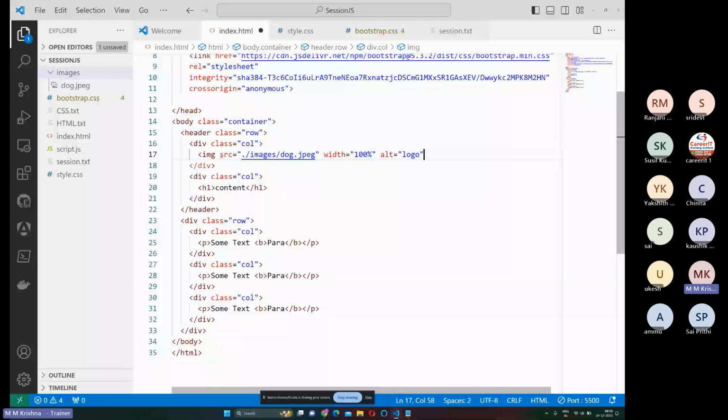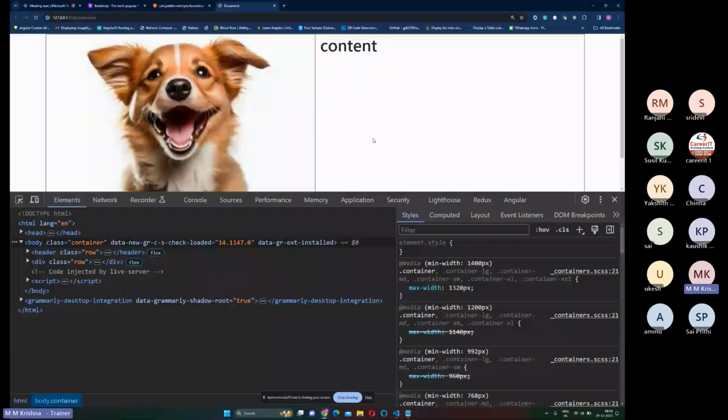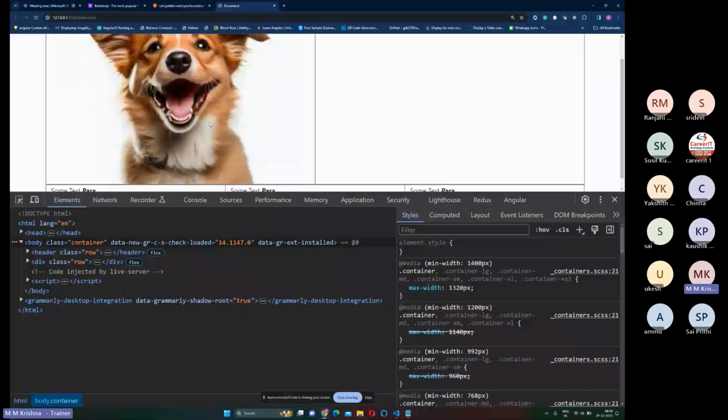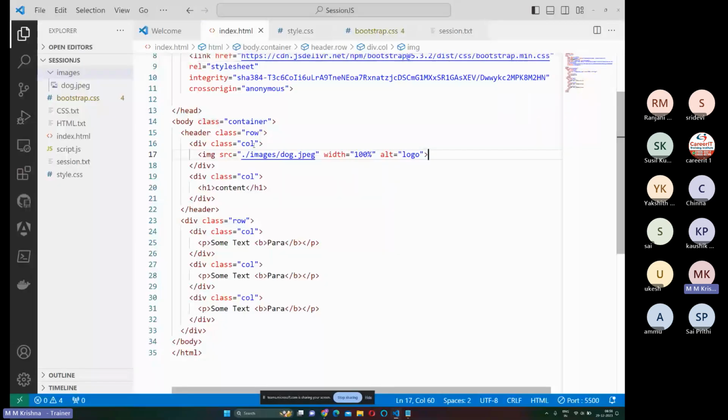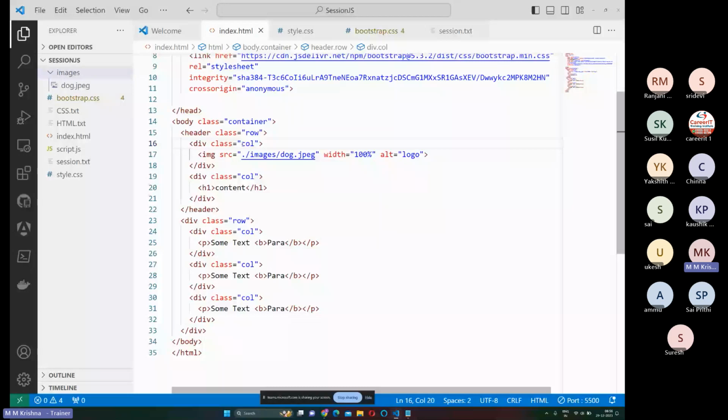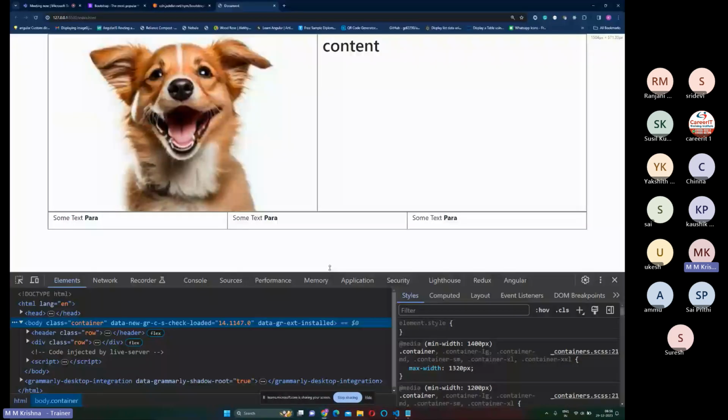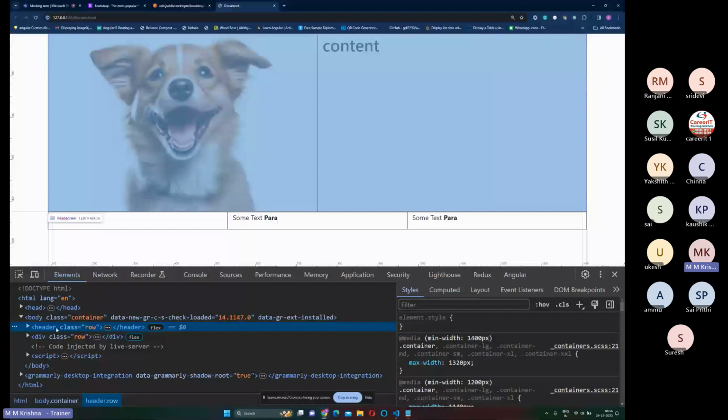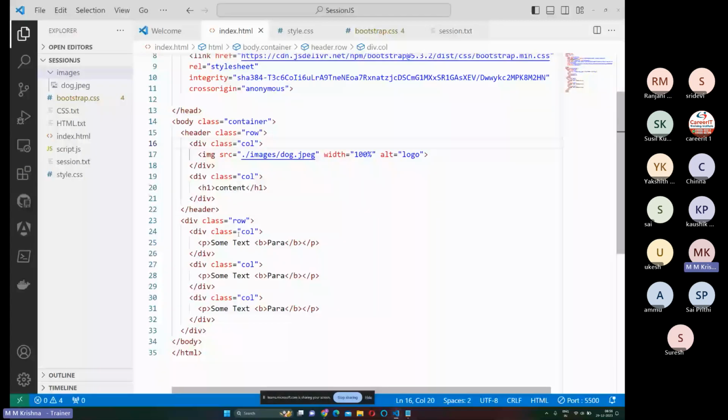Okay. Now, if you can see that this column is having this image, but it is not looking like a header, and the dog is appearing bigger, right? So we can control that with column resizing. Now if you can see here, what is happening is this header part is divided into two equal columns when we have column and column. So we can also limit those columns by giving some numbers.